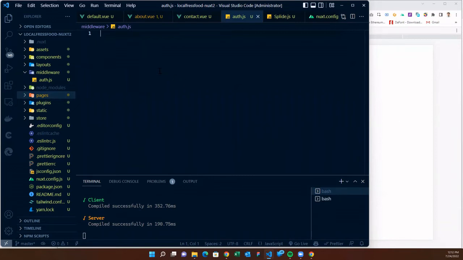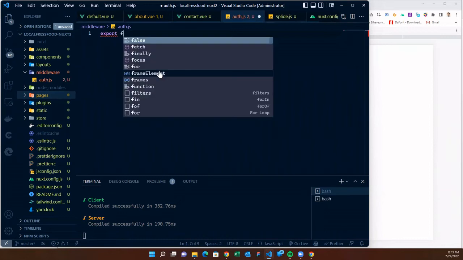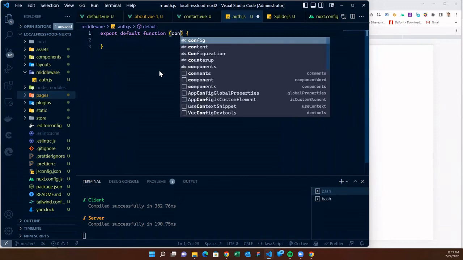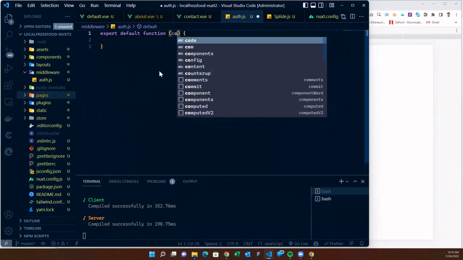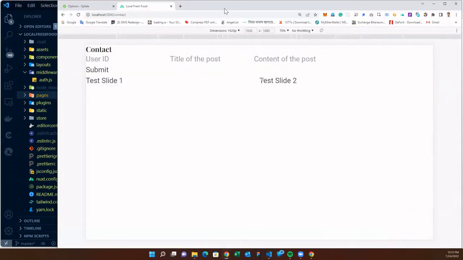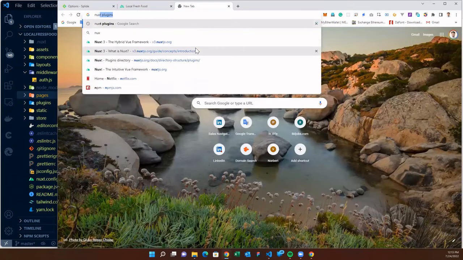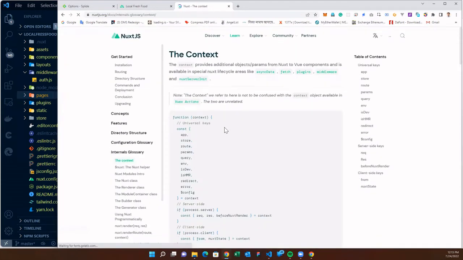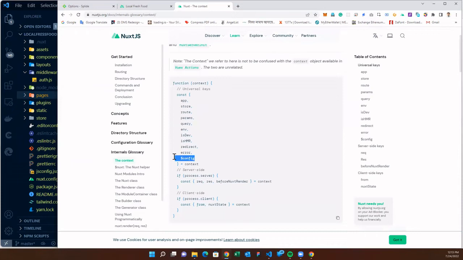Let me show you one example here. Here you have to export a function. Export default function, and then you will write a function. And here you will have something called context, not content, context. So context is an object of Nuxt.js. Let me show you what this has. So this is the Nuxt context object. In context, you have these things available. As you can see, many important things are available here.